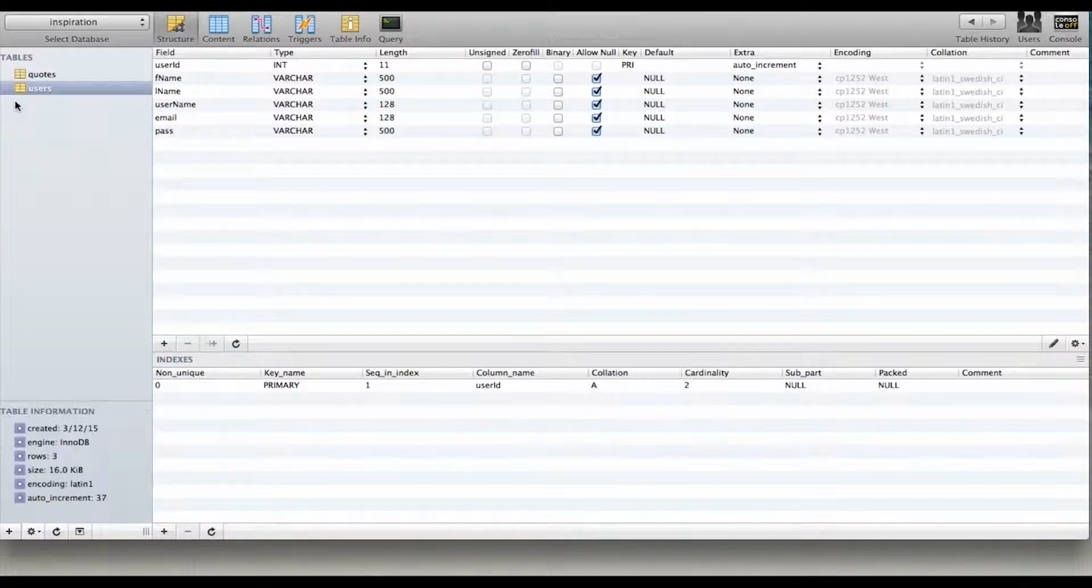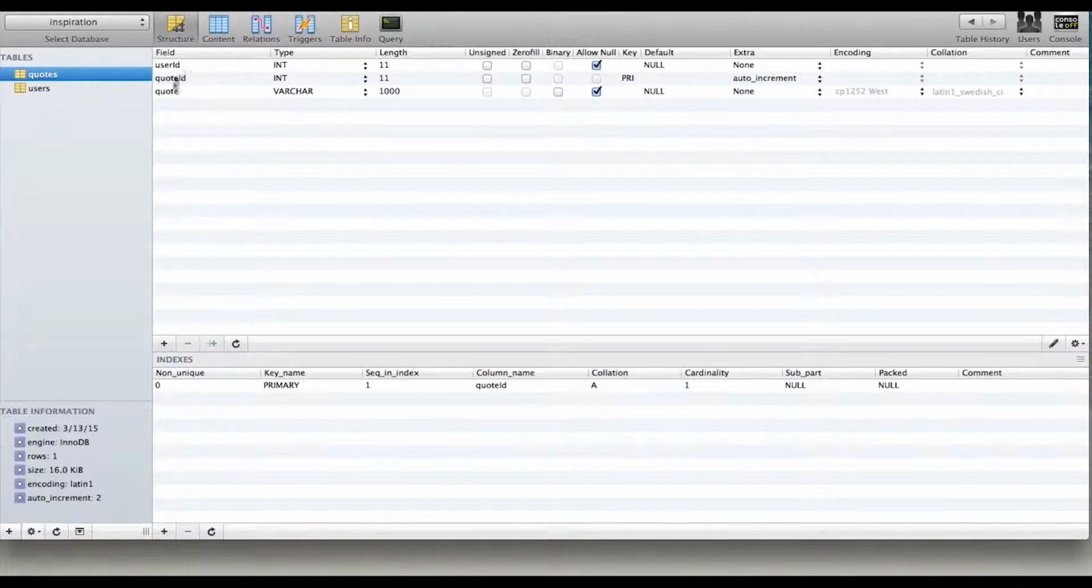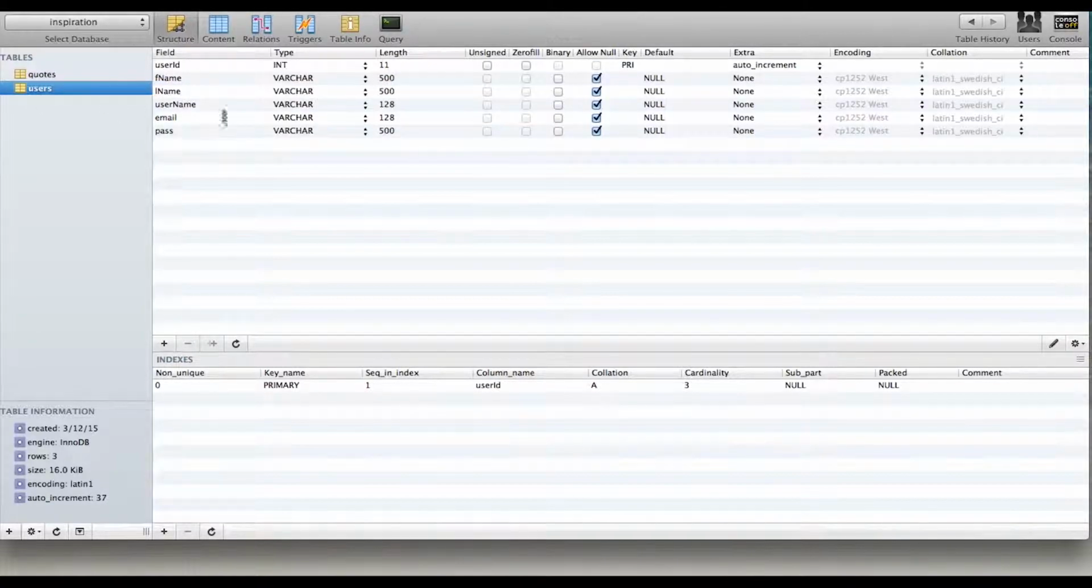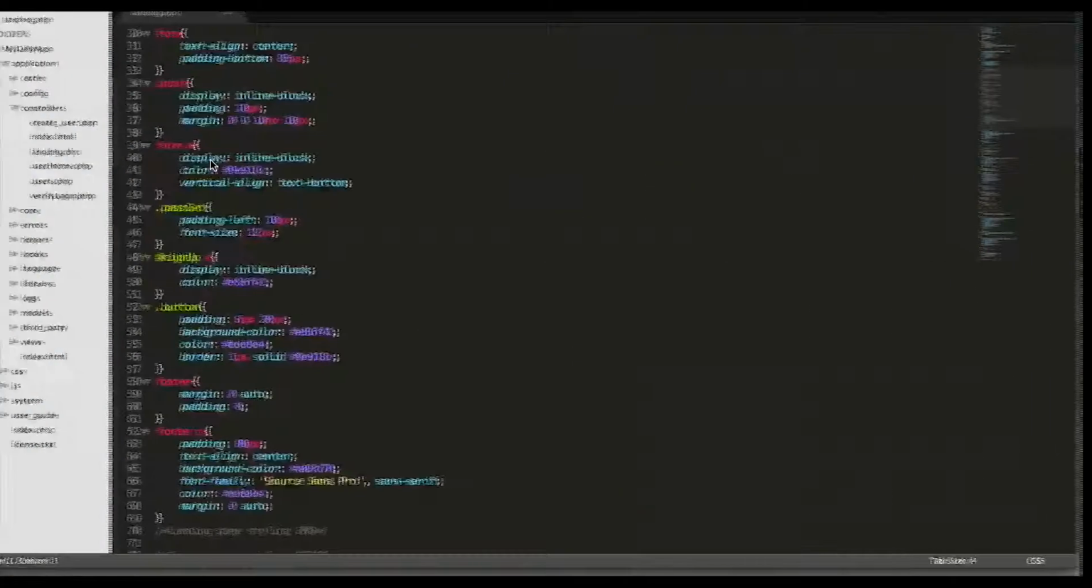But that's pretty much it so far. For upcoming, I'm going to start working on my quotes. I basically have a user ID and quote ID. The user ID is going to be the foreign key between these two tables. Every time a user uploads a quote into the database, it will tie each individual quote to each user, so it keeps track of who is posting what on the site. But that's pretty much it so far.